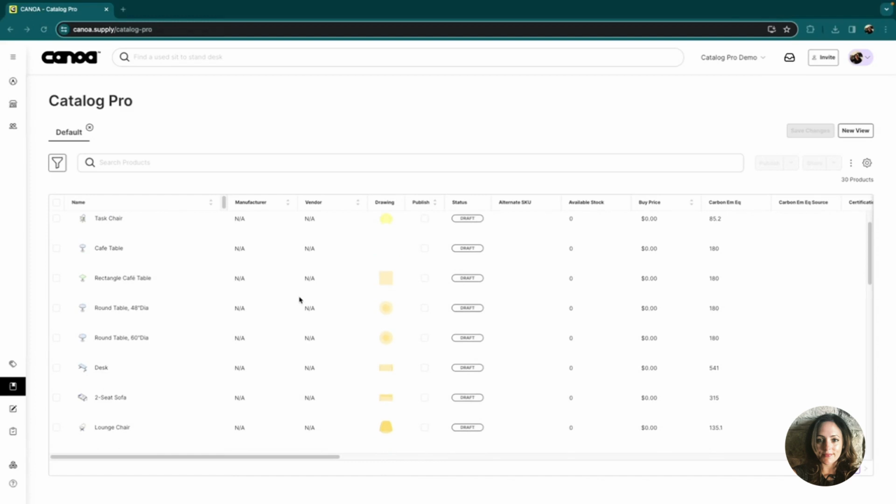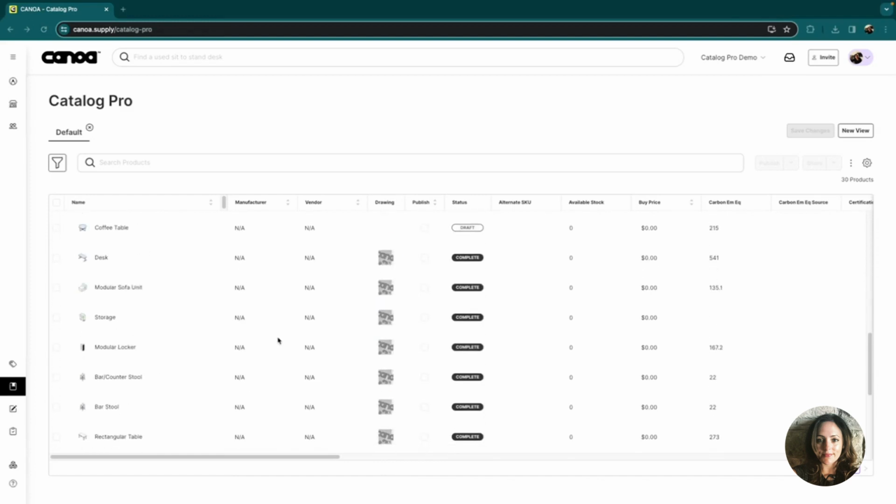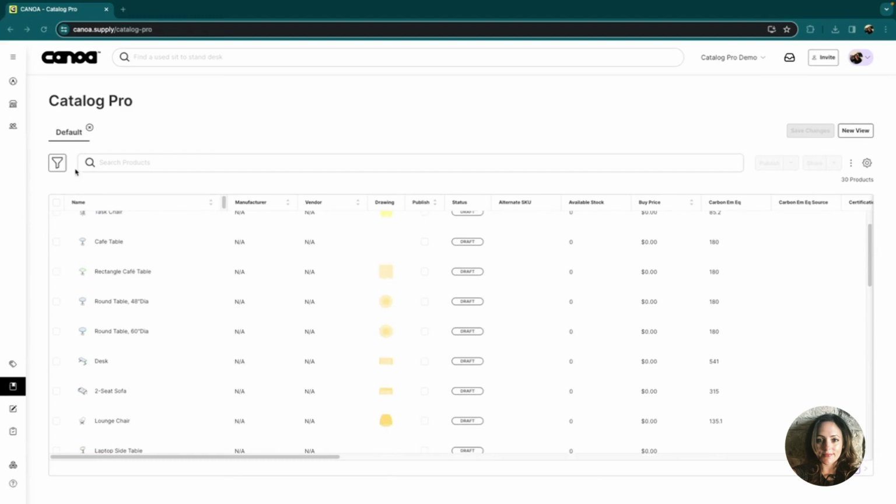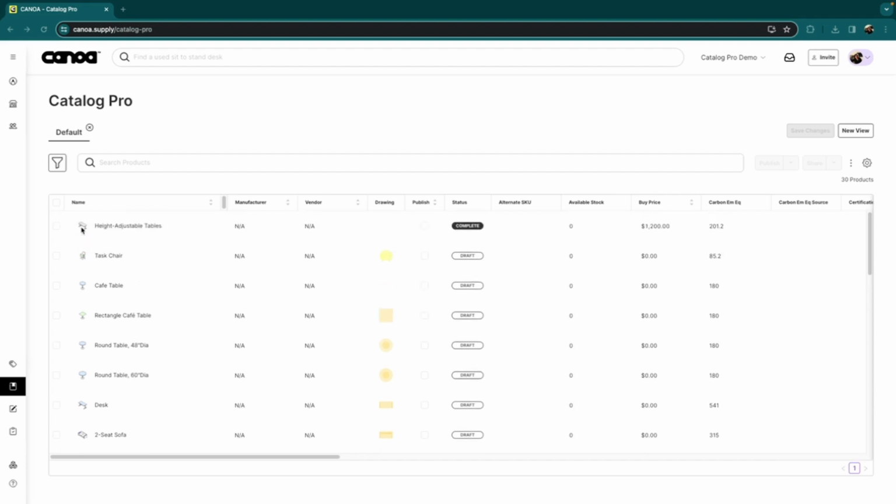Here you will see all of the products you've uploaded to Canoa. I do want to note that anything that you downloaded from Canoa's public catalog will remain in your main catalog, and you won't be able to edit on this page.